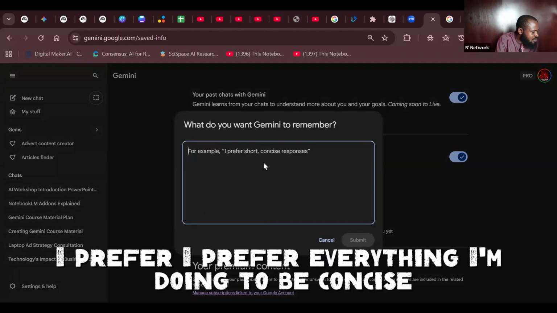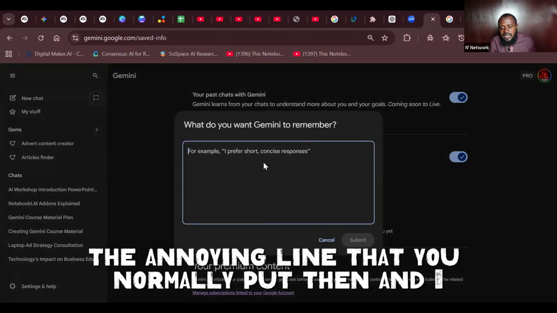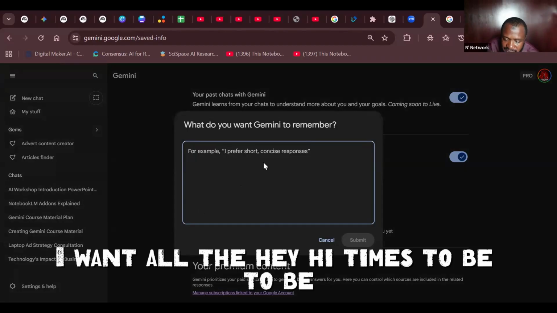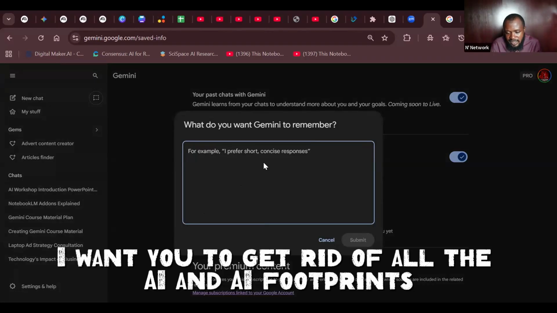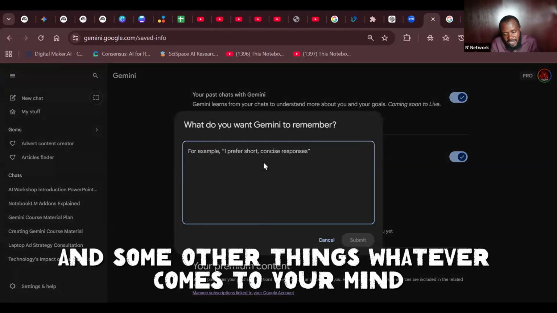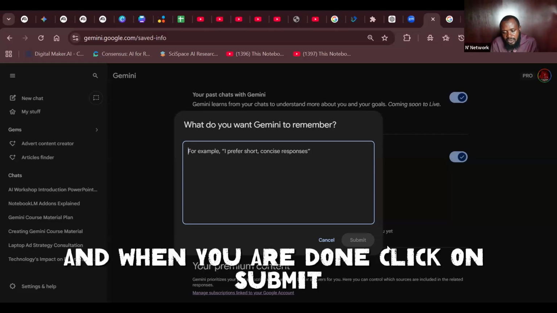I prefer everything I'm doing to be concise. One, I don't want the annoying line that you normally put. Then I want all the AI terms to go. I want you to get rid of all the AI footprints and some other things, whatever comes to your mind. Just put everything here, and when you are done, click on submit.